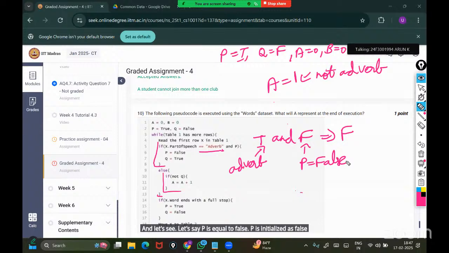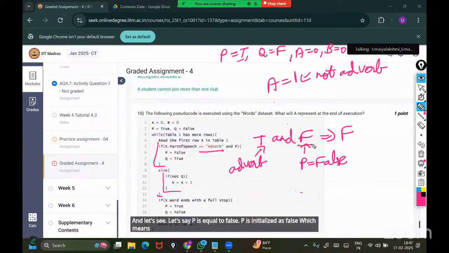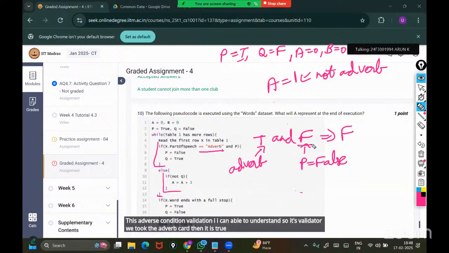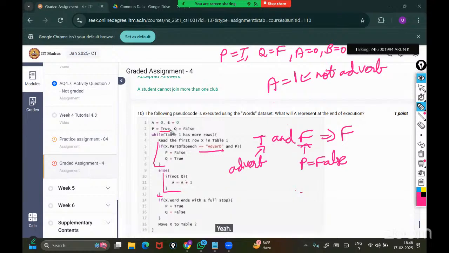Okay. Which means what is there in P? It's false, right? Yes. In case of condition check, we need either it's true or false. No, but this adverb condition validation, I can understand. So it's validated. We took the adverb card, then it is true. Then P, what is the validation? Here P is already defined true only. So what is the checking here? P is only true. So true and true.